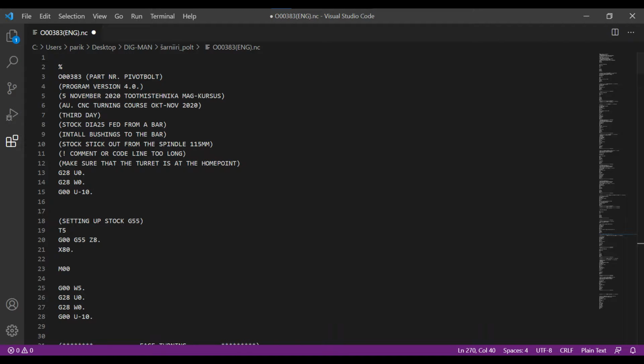In this video, let's have a look at the NC code of the pivot bolt. This code is fully handwritten, which is not very common in the industry, but for educational purposes it makes perfect sense. As a CNC machinist, it is essential to understand NC code. Best way to learn it is to write code manually.